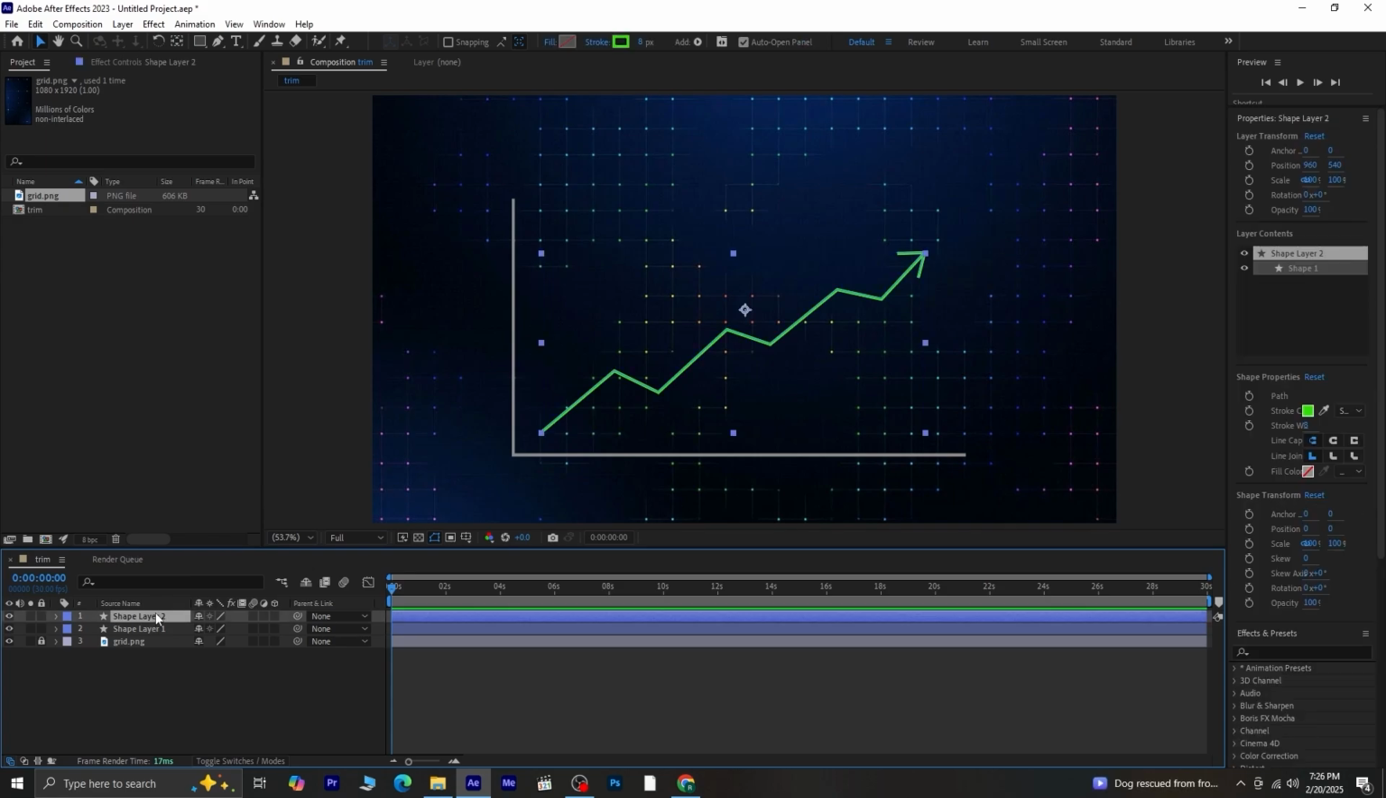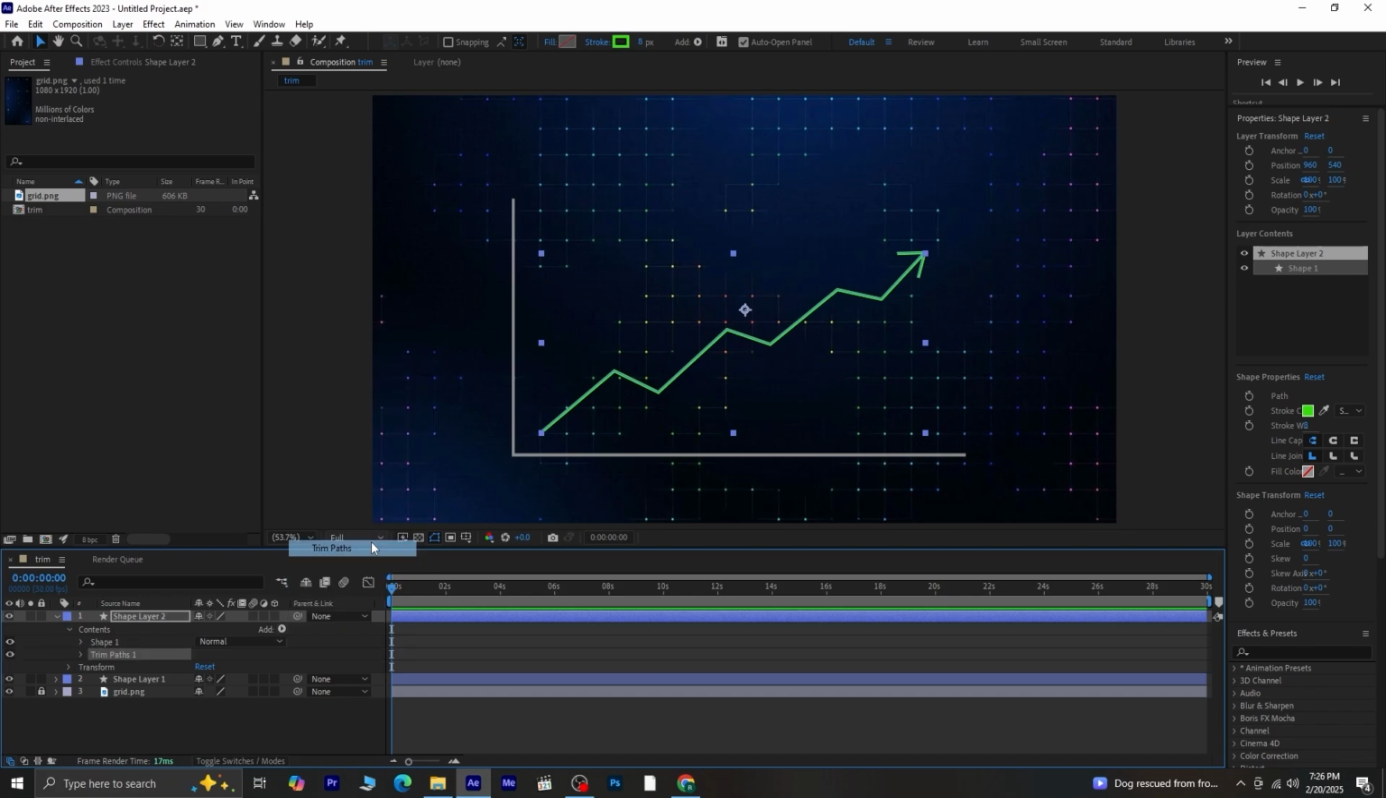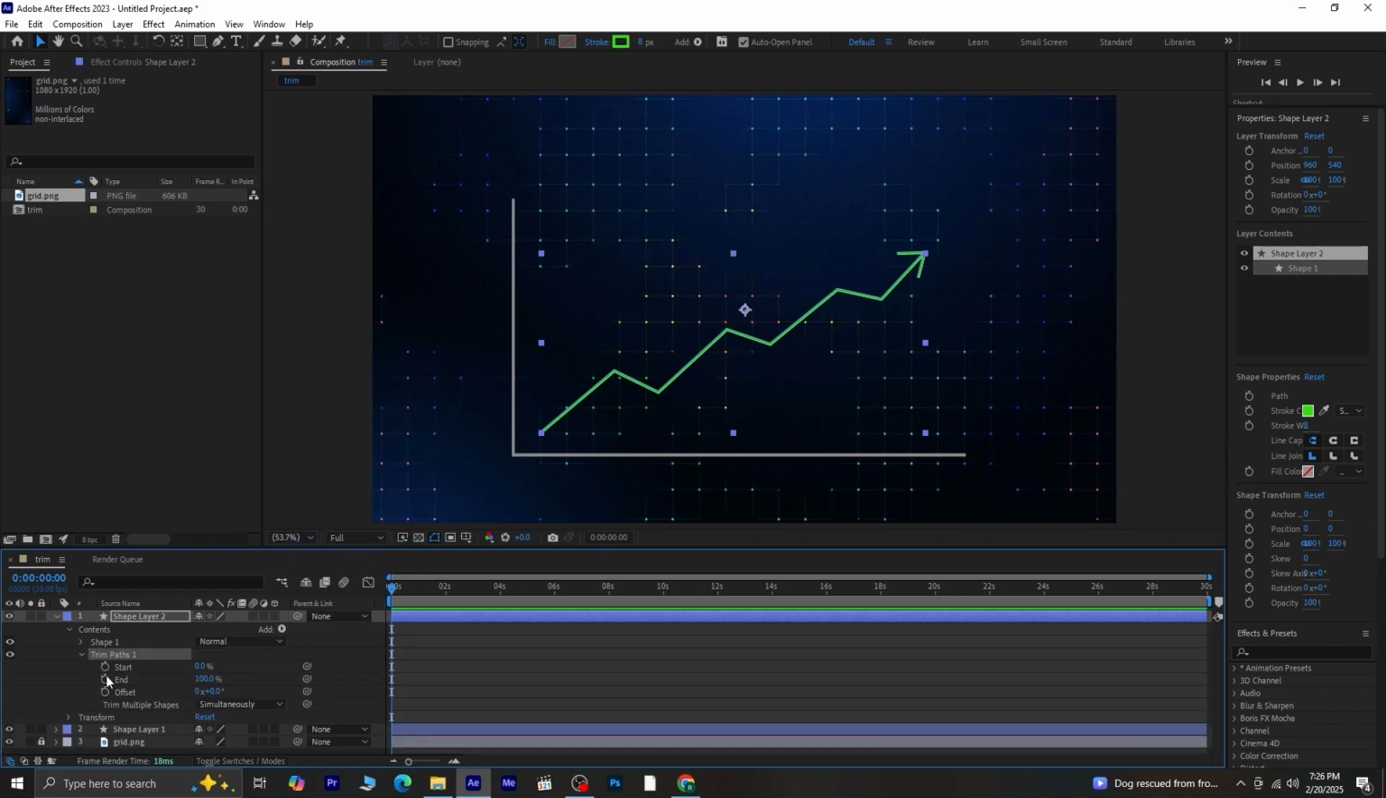Then, go to its properties, click Add, and choose Trim Paths. Open the Trim Path options, click the stopwatch next to End, and set the value to 0. Move the timeline indicator to the 2-second mark and change the end value to 100.